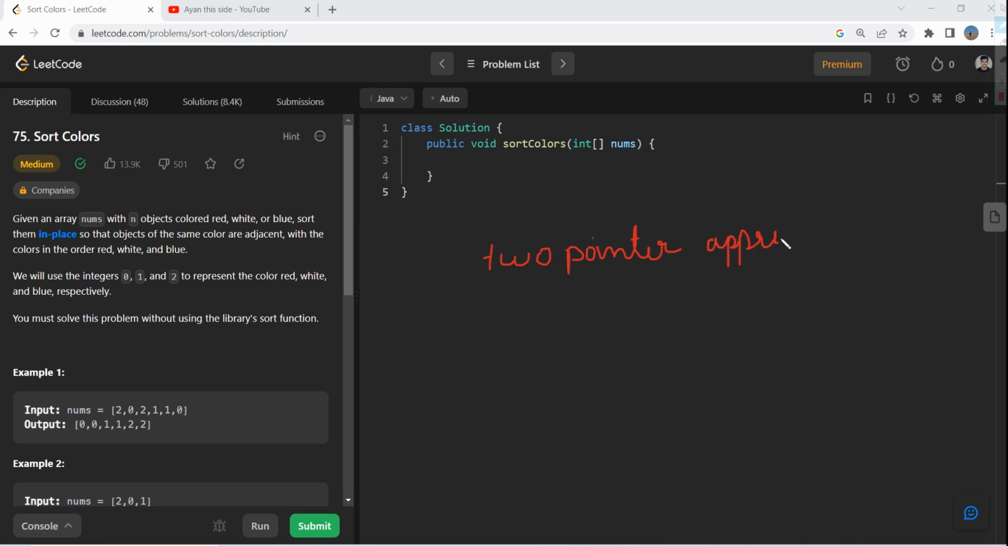I'm using the two pointer approach and solving this problem in big O of n. So how to use it, what is the approach to solve this problem in big O of n using the two pointer approach? That's your question. So don't worry about this, I will explain it.